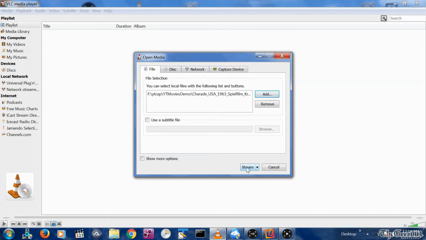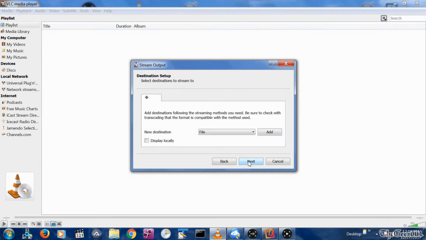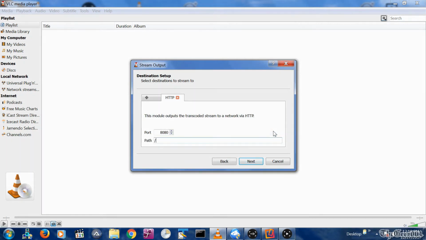Click the Next button, change the drop-down menu from File to HTTP, and click the Add button. Default port is 8080, but you can change it if this port is already in use by your PC. Add any path name you wish. The source PC and target streaming device must be in sync as far as the reference port and path.